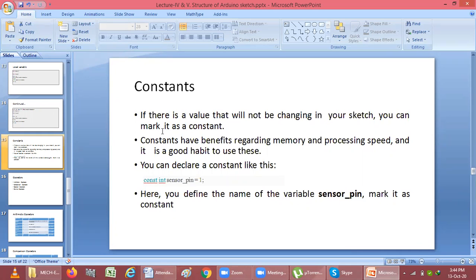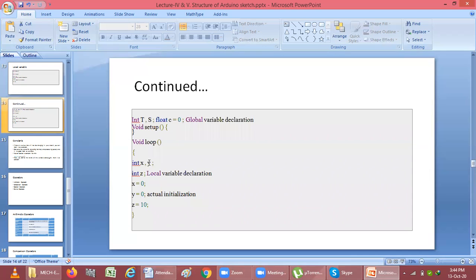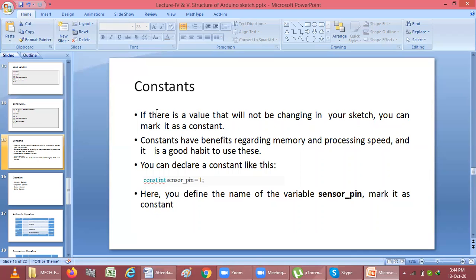If there is a value that will not be changing in our sketch, we can call this value a constant. मतलब जो मैंने यहाँ पे x y z दिए थे, we can take any value, so these are nothing but variables. But instead of a variable, if I am giving any constant value that will not change throughout the program, then we can say that value is a constant value. जब वो चेंज नहीं हो रही है प्रोग्राम में, वो यदि कांस्टेंट रह रही है, तो मैं उसको क्या बोलूंगी, कांस्टेंट.